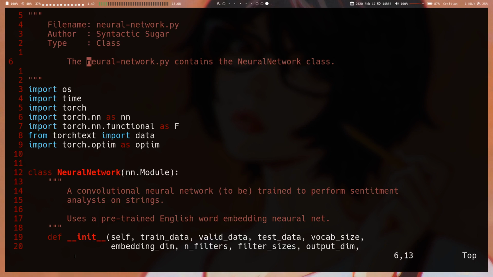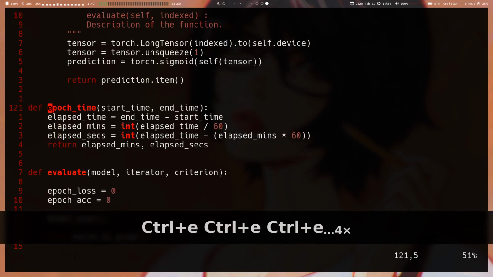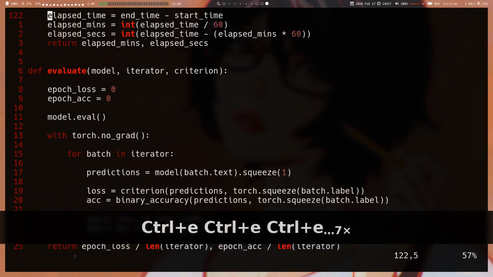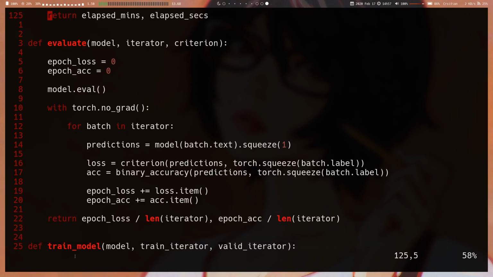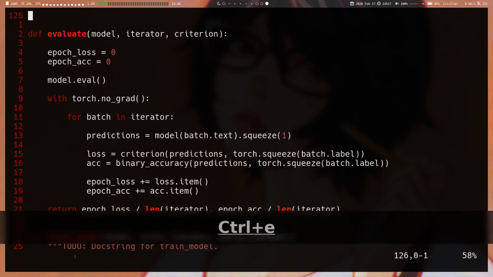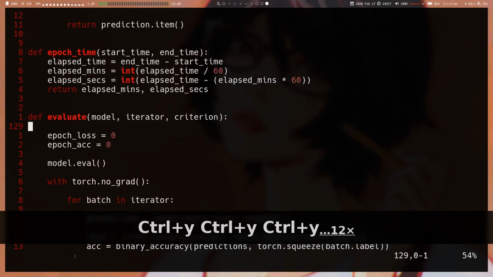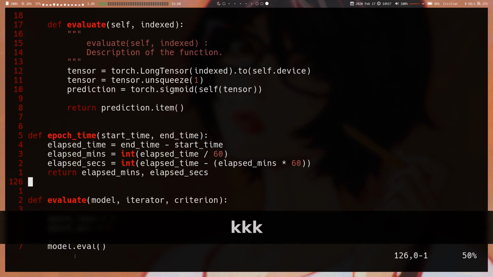Okay, next we have Control E and Control Y. Let me just go to the middle of the document. If I come to this line, the define epoch statement over here, and do Control E, it scrolls the window down, in effect moving the line that I'm on up. If I keep doing this, the window keeps scrolling down. We can do the opposite: Control Y does it in the opposite direction, scrolling the window up, in effect moving the line that I'm on down.